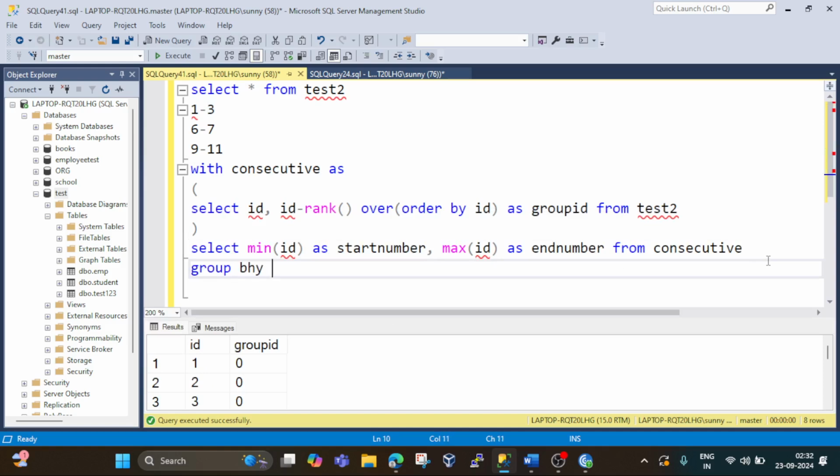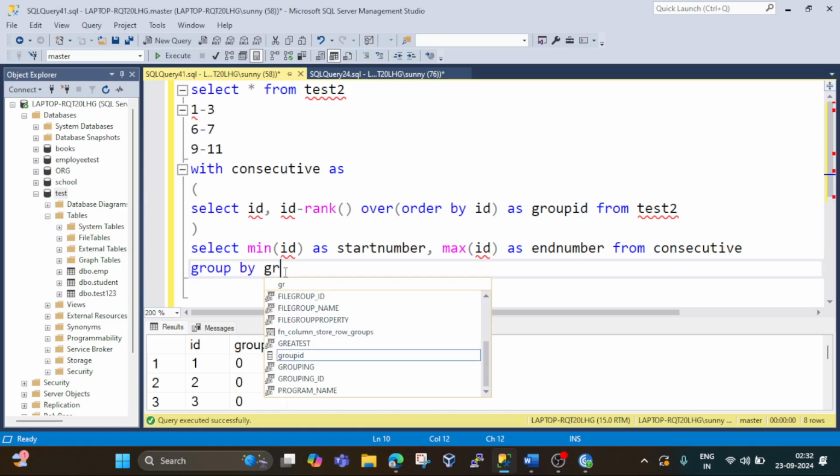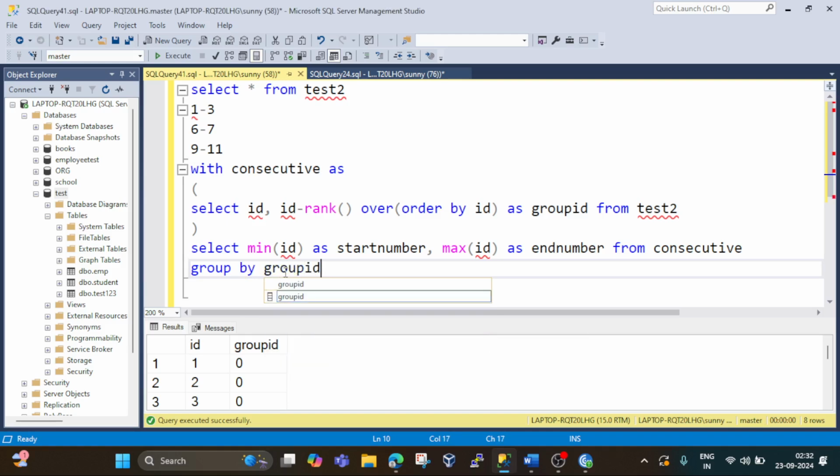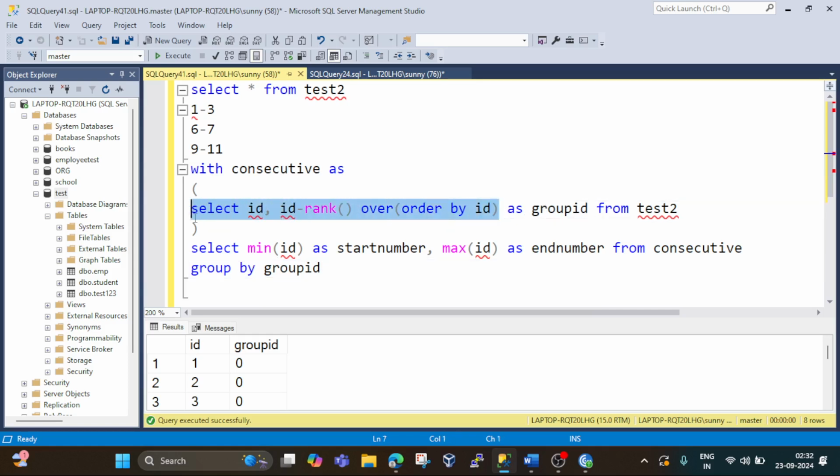Group by. There is a spelling mistake, it is group by group ID, which we have given as the name here for this output. So we are using the same group by group ID here, the column header. Now let's execute this one more time and see if we get the expected output or not.